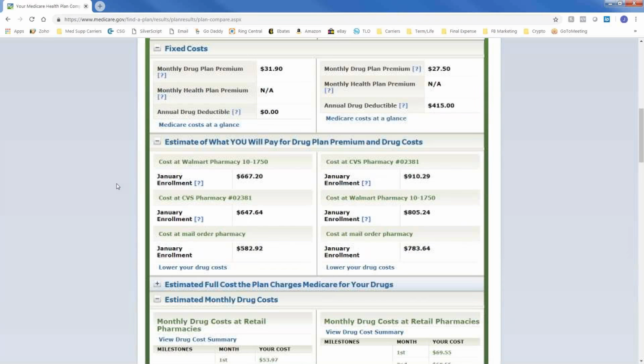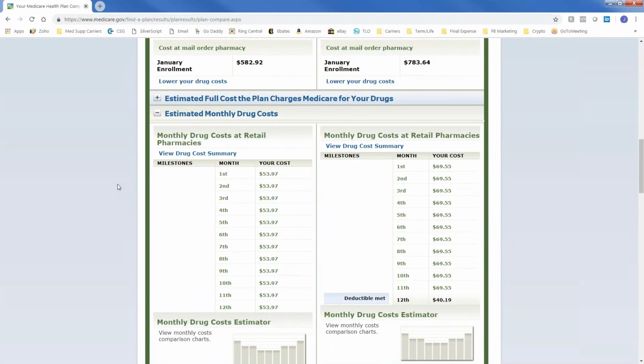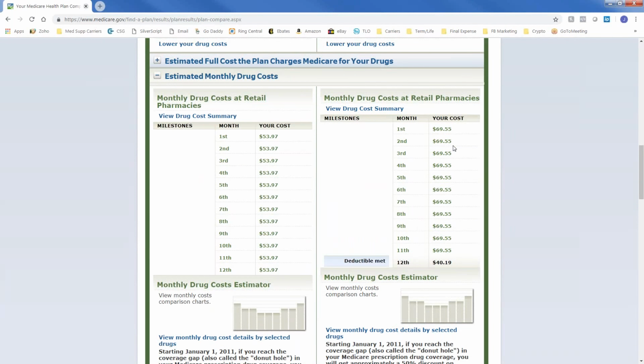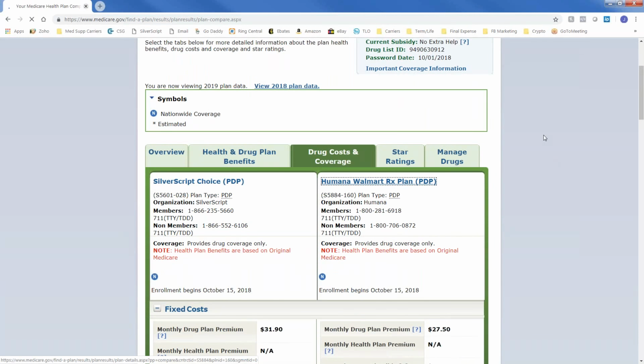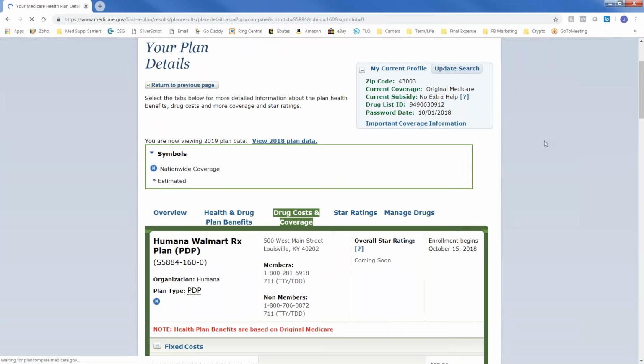The next thing I would do is I would go down and I would look at what their overall monthly drug costs are going to be, including plan premium. So over here, we're looking at $53.97 in a retail location. And then on the right side, we're looking at approximately $69.55, okay, in a retail location. So let's go look at the lesser desirable one first on the surface. Okay, again, on the surface.